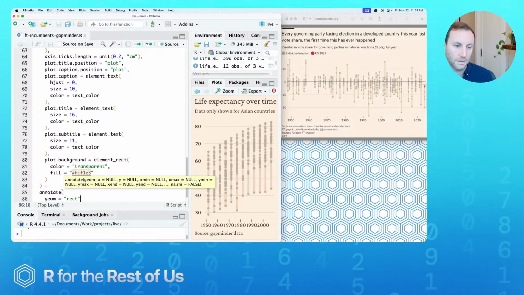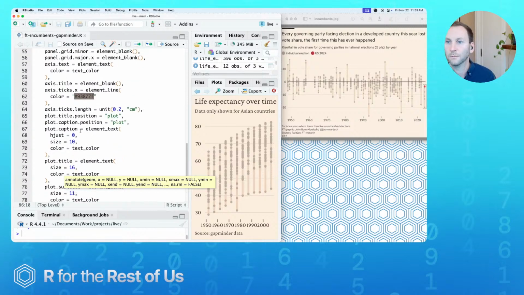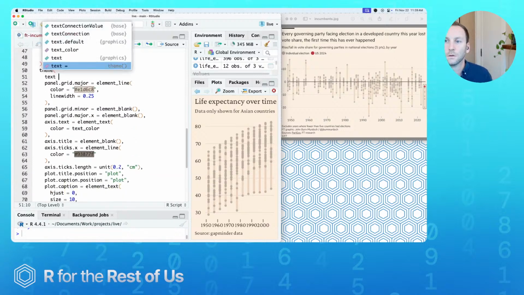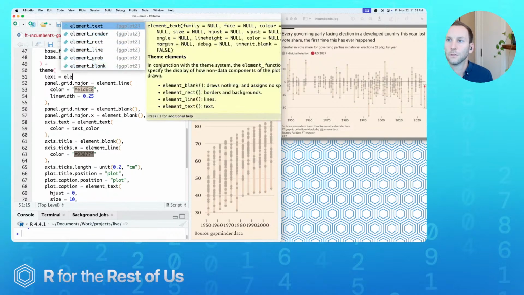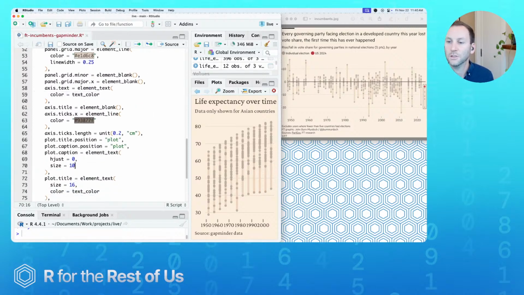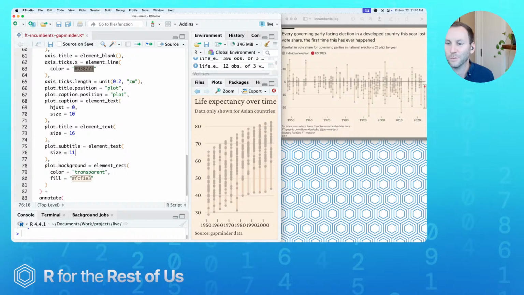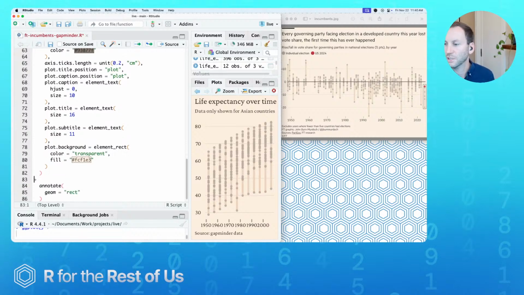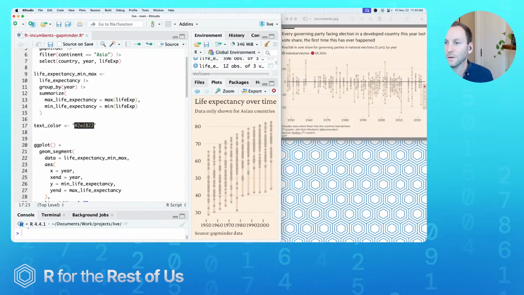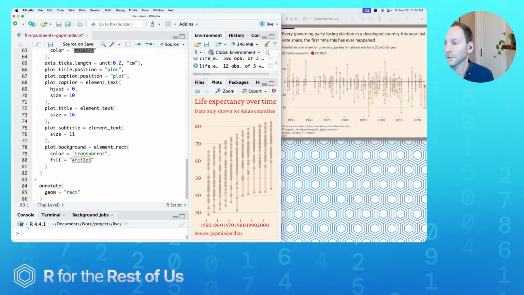Oh, thank you, Ahmad. Theme text equals element text. All right, let me go back up here. Text color equals text color. So I think by doing that, I don't need to specify it for every element. Thank you. I knew there was a way to do that, I just couldn't remember what it was. Let me run this and make sure it all looks the same. Yeah, and just to confirm that this works, let me change that to red. Yeah, perfect. Thank you.